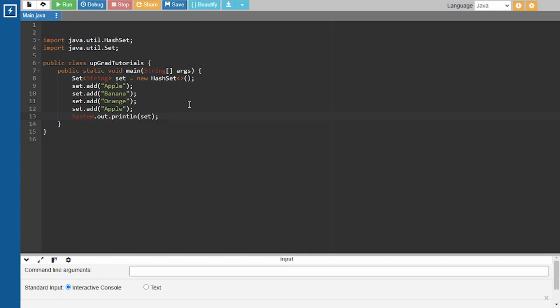Now, the time to print it: System.out.println(set) prints something like apple, banana, and orange, but it will not print apple again, as I just told you. It will not print apple twice, only unique values. All right, so the order may vary since HashSet doesn't guarantee order, but it will guarantee unique values. Okay, so that is there.